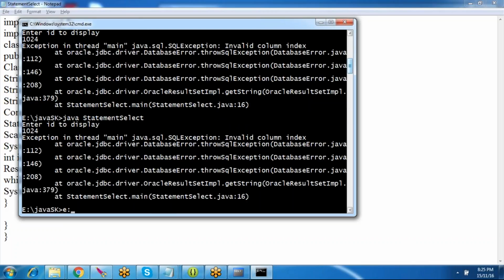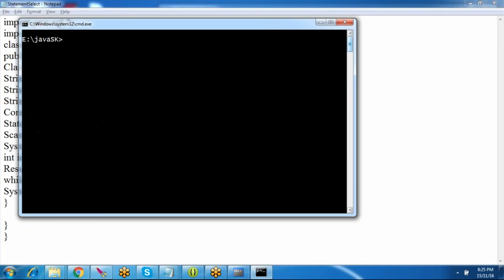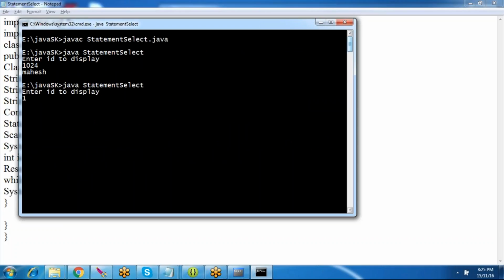So just clear the screen, then compile and run. It'll ask for 1024. So Mahesh is coming, right? 1027, whatever name is there, it's coming. So according to the requirement you can write it.